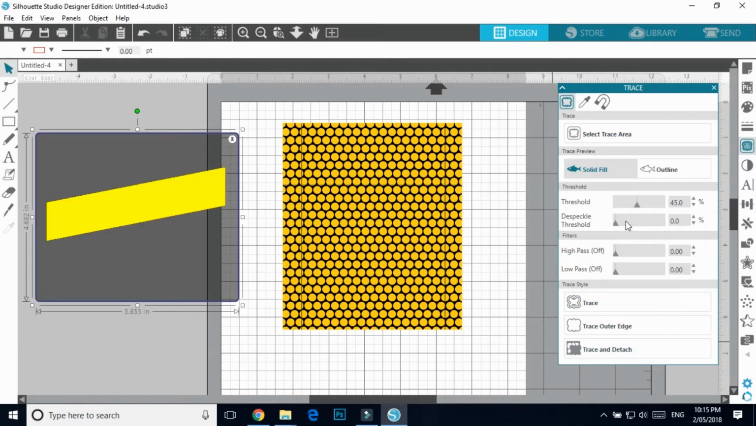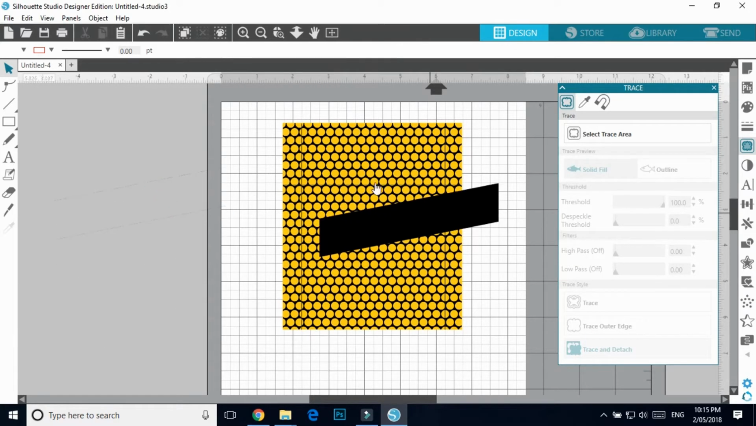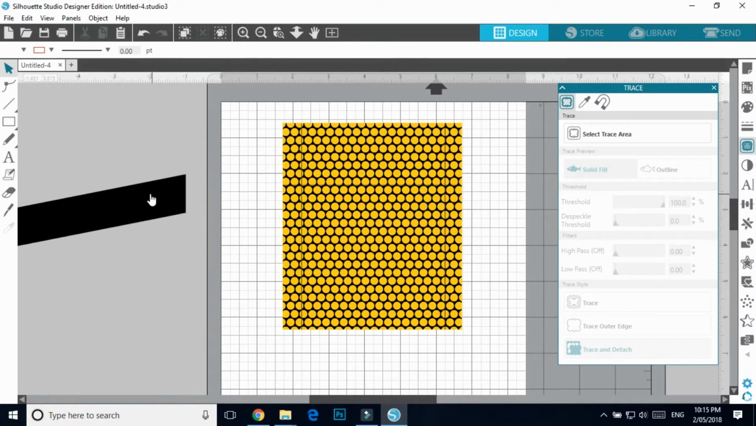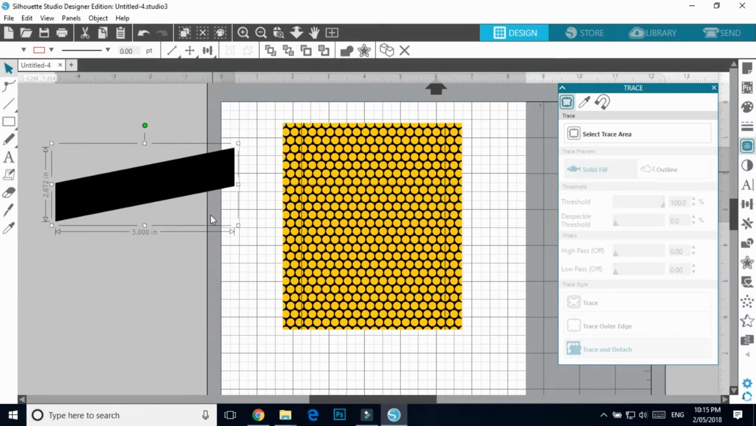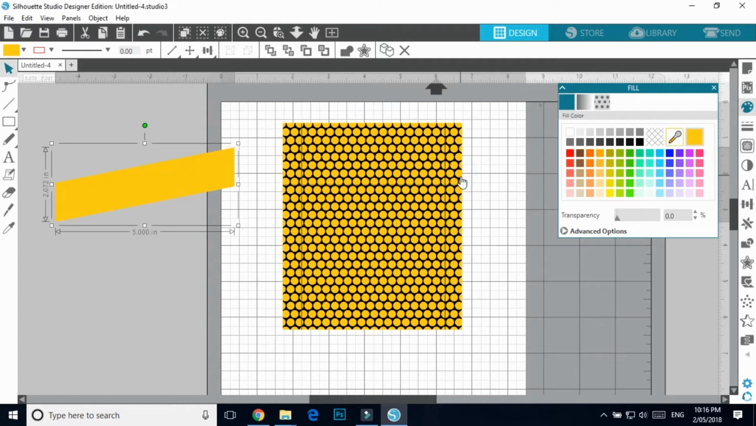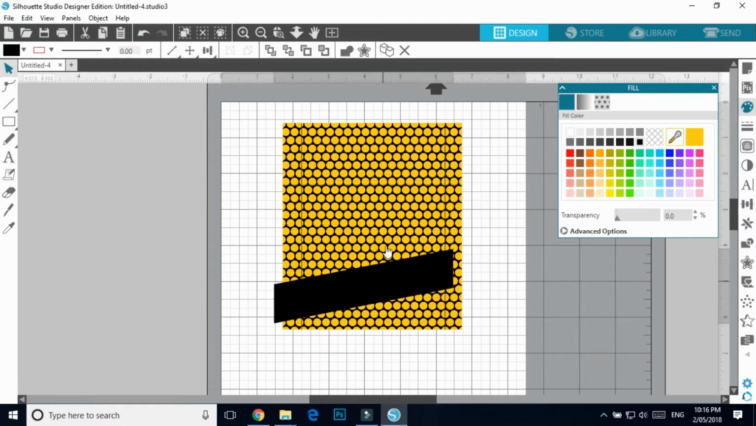Okay, and then let's just put the threshold all the way to 100, and let's trace and detach. So let's move you to there and highlight all of this and delete. Now when you click onto it, it is just around the box area. So then what you can do is go into here and change it to whatever color you want. Okay, but we're actually going to keep it black anyhow.